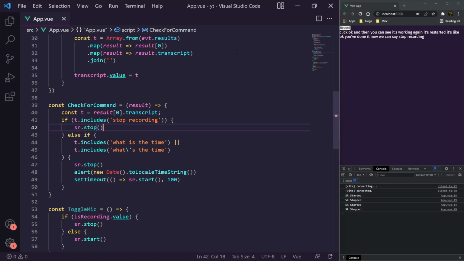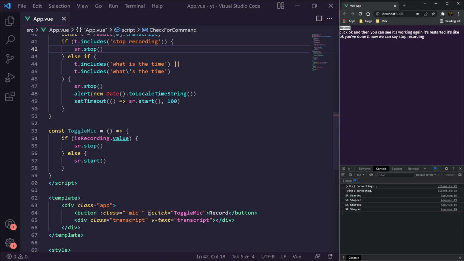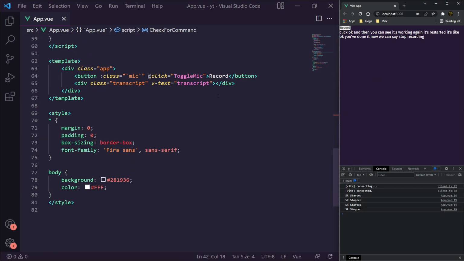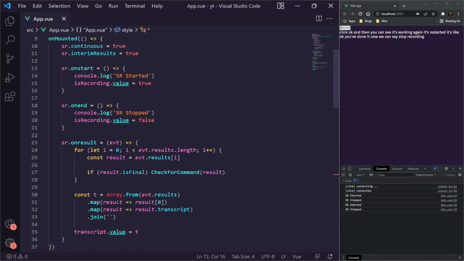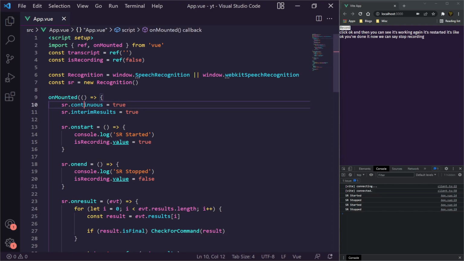But anyway, guys, I hope you've enjoyed this little tutorial. It was a fun one to do. You can see here, I didn't style it up. I'm sorry. You guys know how to style. This isn't a CSS tutorial. I want to show you how you use speech recognition here, and there's a lot more things you can do with this.